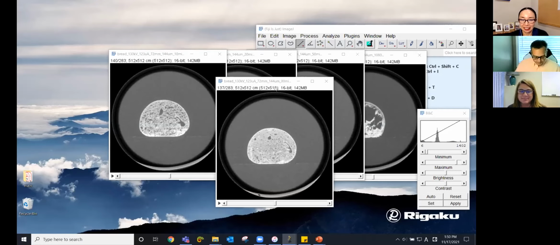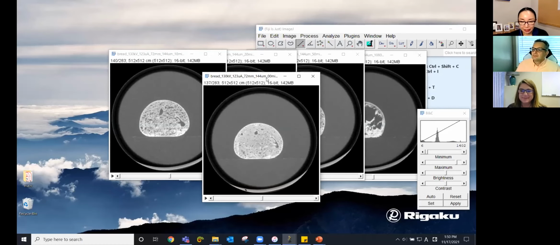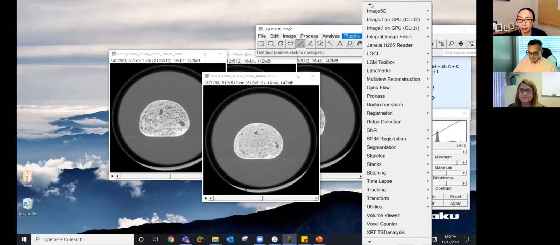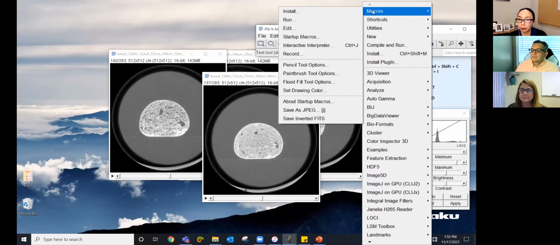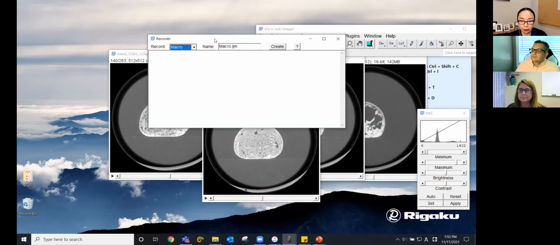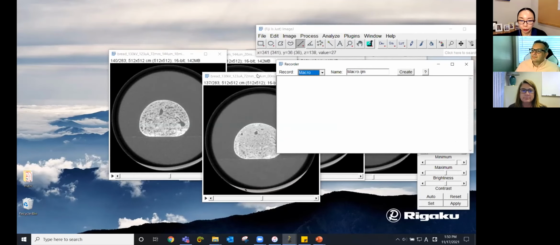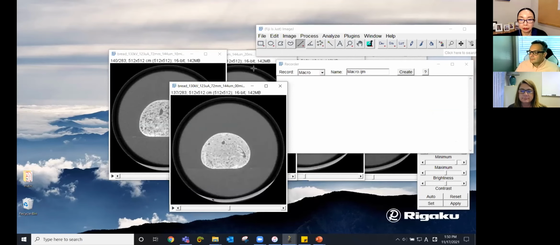Most of you got this right. And if you know how to just type in and write a macro, go ahead and do so. But if you're not familiar with the language, the easiest way to do this is to go to plugins, go back all the way to the top and go to macros. I want to record what I'm going to do, so I just open this recorder. Then you just go about doing your business.